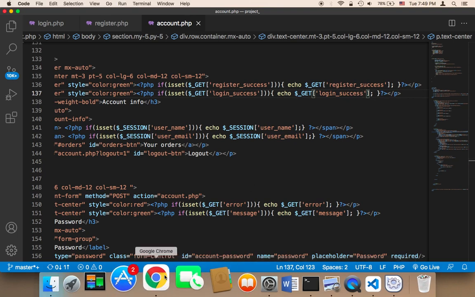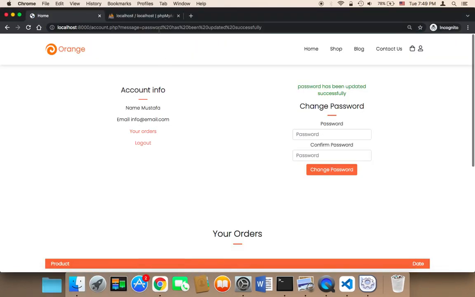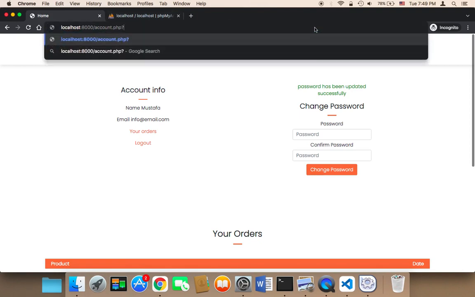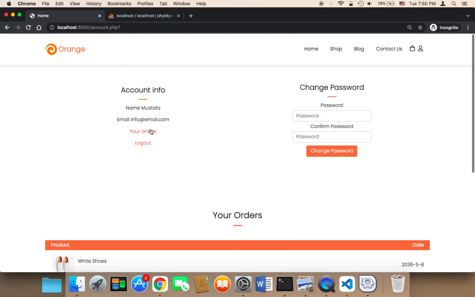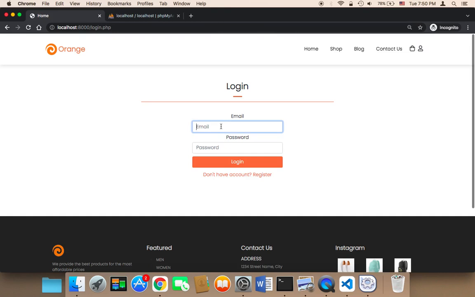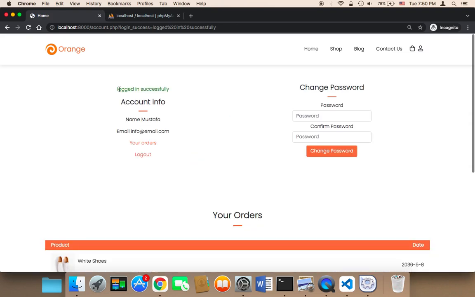So now in the page, if I log out, and if I try to log in, let me log in one more time. Guess what? If I log in, a message will be displayed. So if I click on login, as you can see, it's going to say here logged in successfully.